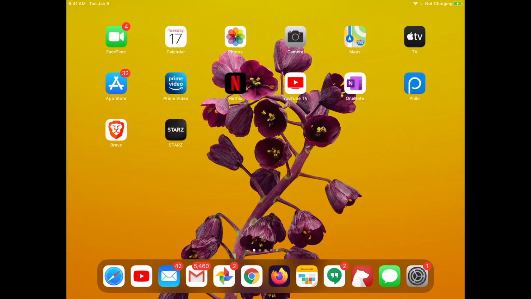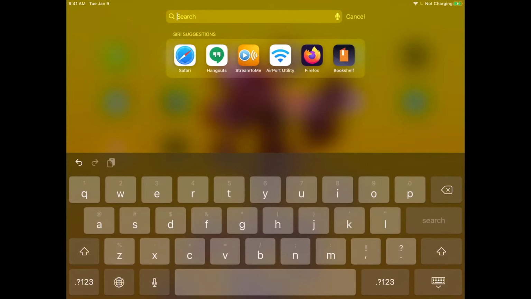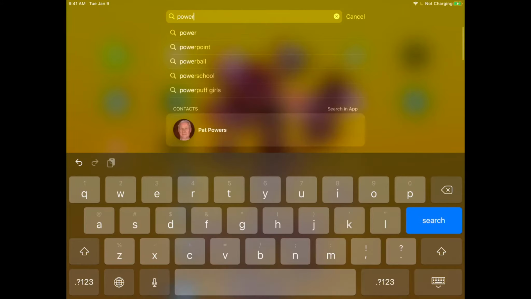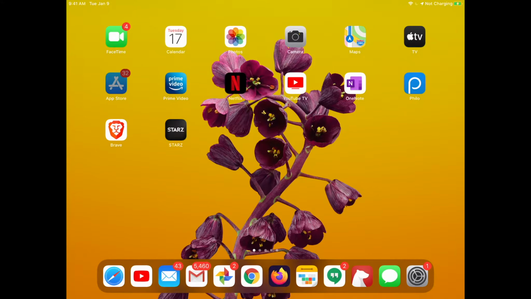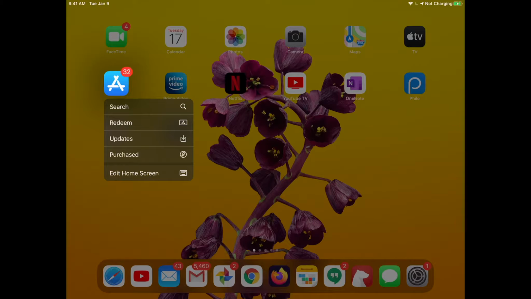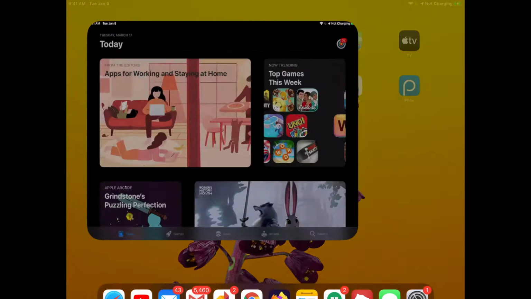Now, there's one other thing we're going to need. We're going to need something like a splash screen, something that's just displayed the whole time we're talking so that the students aren't staring at essentially our home screen on our iPads. So I am going to just pull down and get search and say PowerPoint. The other way to do this, if you don't have search enabled, that's entirely possible, would be to come here through the App Store. So I'm just going to click on that.